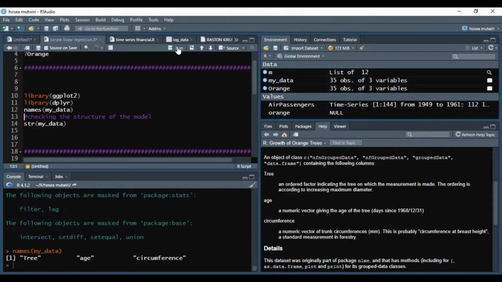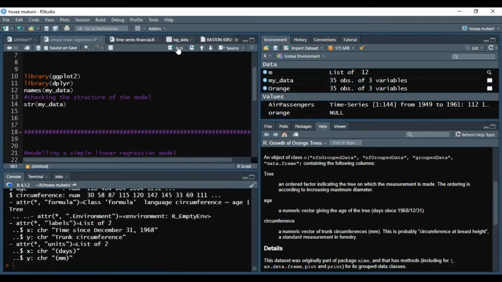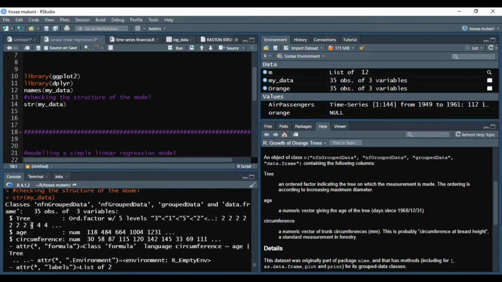Names shows you the names of the variables that we have in our data. You can check even the structure. The structure of your data is important because in regression we usually use numeric values. So you can find out, for example, that one variable is a factor, but in our case we will be using circumference and age, which are both numeric. So we don't have to change anything there.